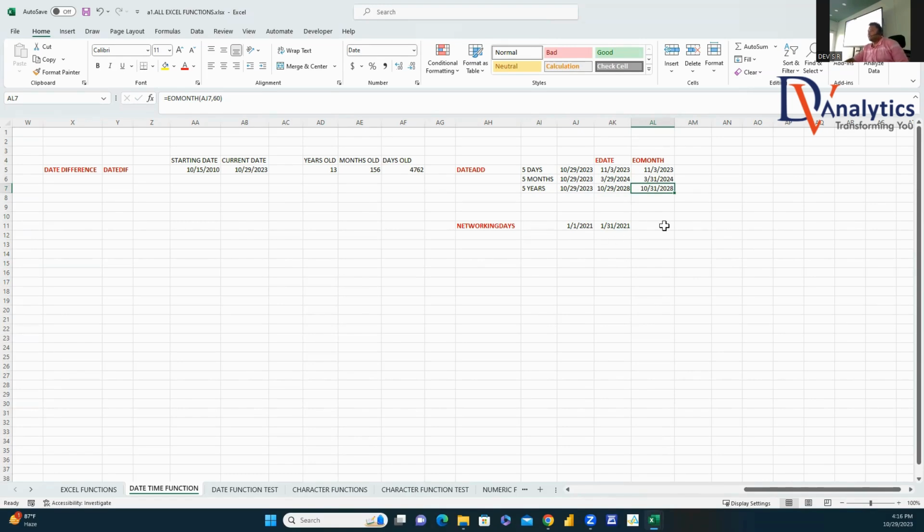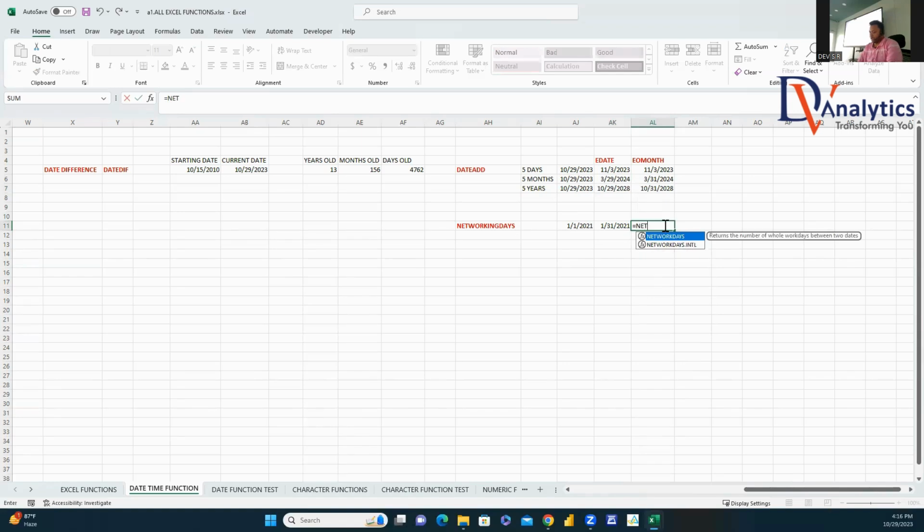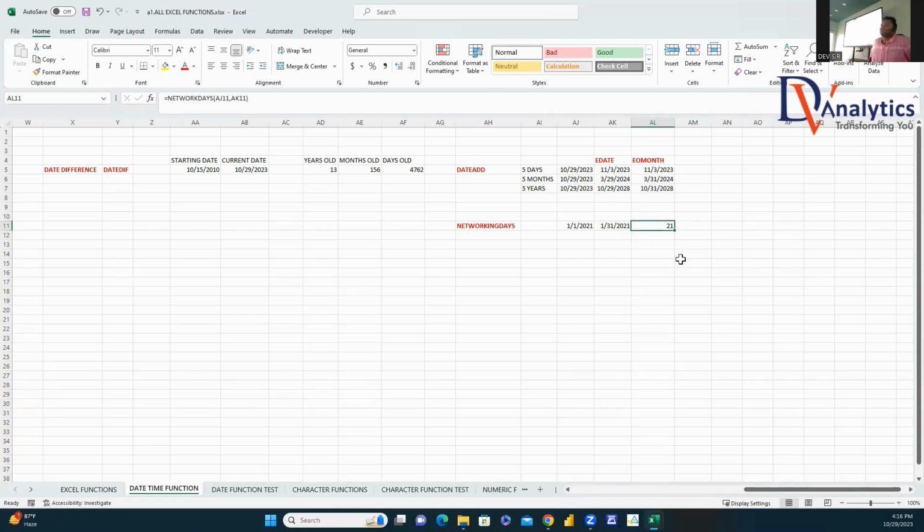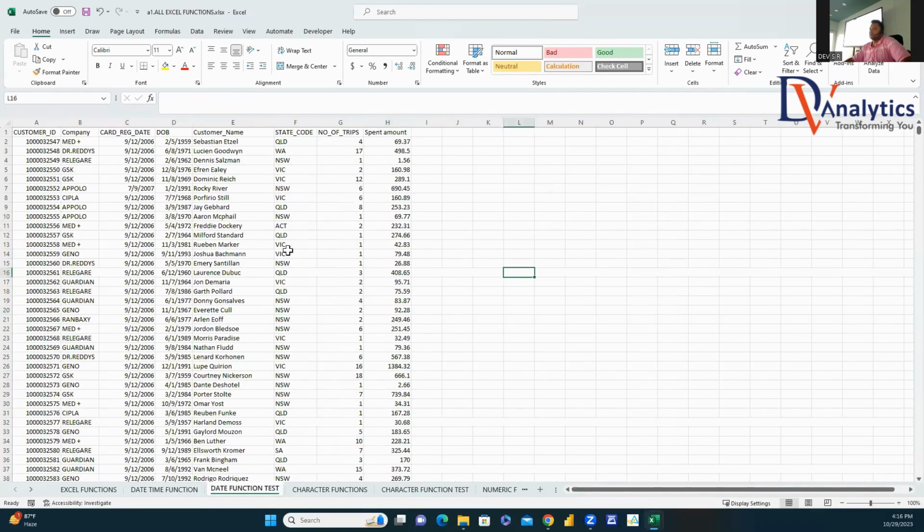Clear now? NETWORKDAYS is going to find out, excluding the Saturday, Sunday, and the holidays, how many working days between 1st January 2021 to 31st January 2021, which is coming to 21 days. So NETWORKDAYS is always calculated based on your salary calculations. How many days, how many working hours you spend for the job, they use NETWORKDAYS. Is this clear to all of you guys? Saturday, Sunday, yes.